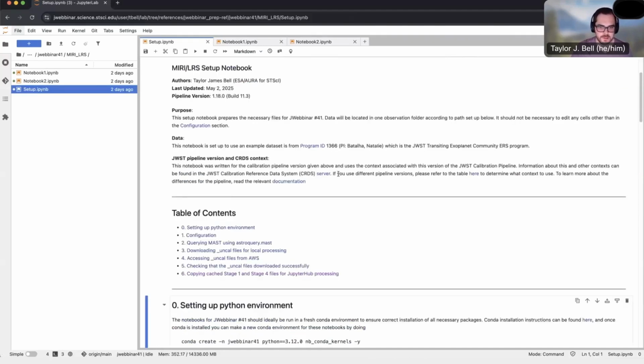So there's a brief discussion here, but basically the data set we're going to be working on is a transit of WASP-43, an eclipse from WASP-43b taken as part of the JWST Transiting Exoplanet Community ERS program, this program 1366. So these data are published and it's part of a full orbit phase curve.